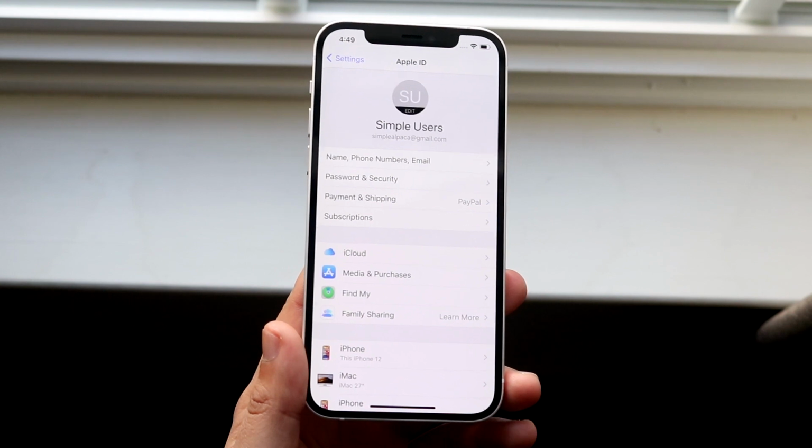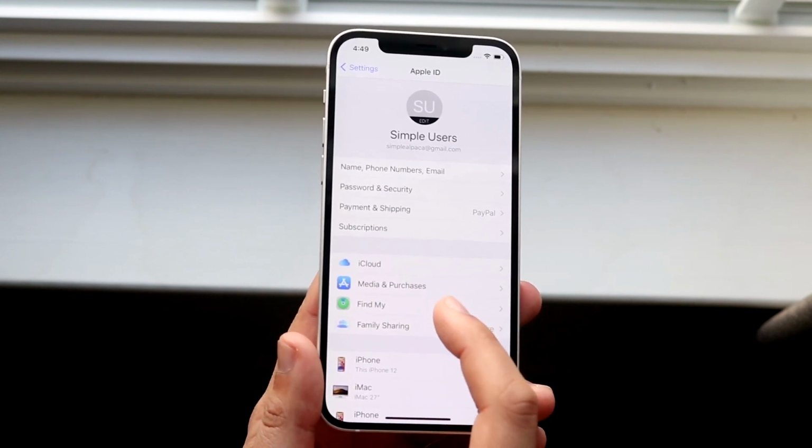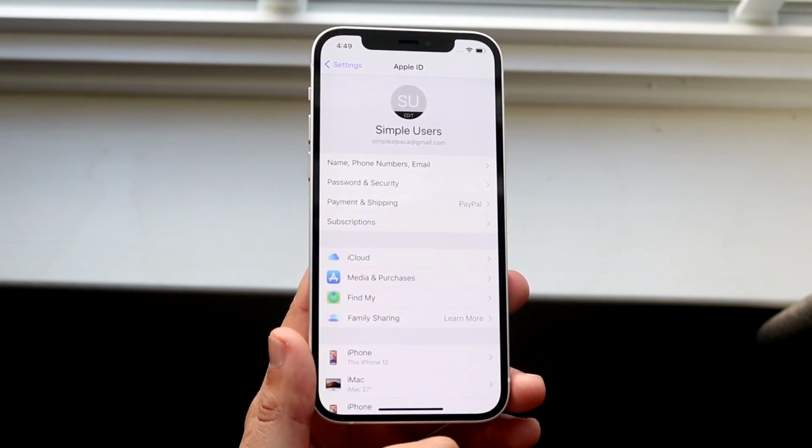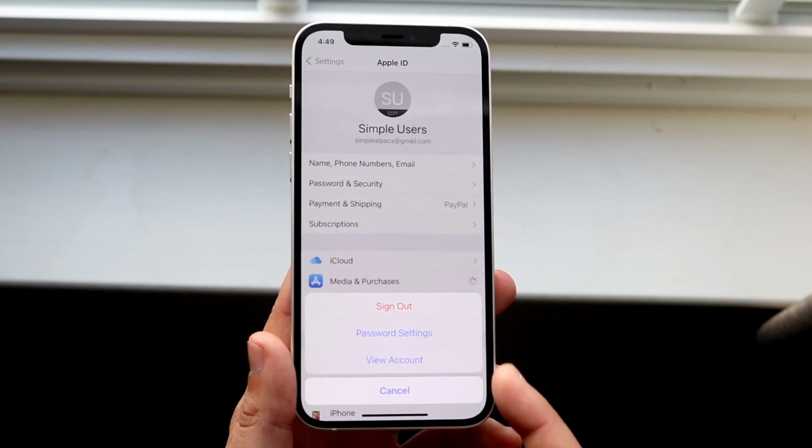Now what we want to do is click on the second option in this little segment right here. So where it says iCloud, right underneath it, it says Media and Purchases. So all we want to do is tap on it. You'll come into this little panel. It'll have a couple different things at the bottom.